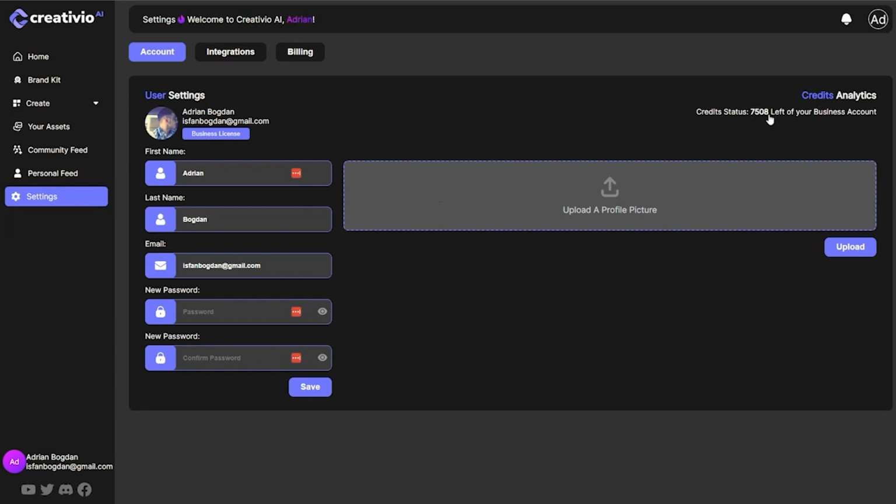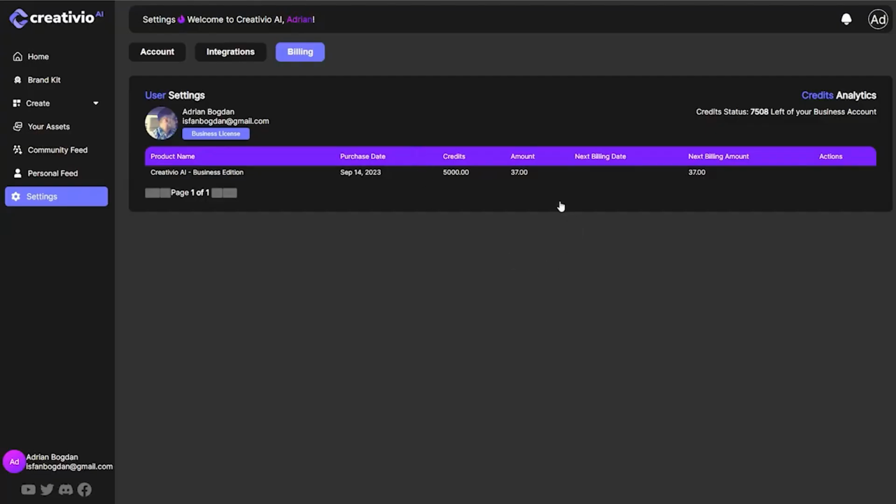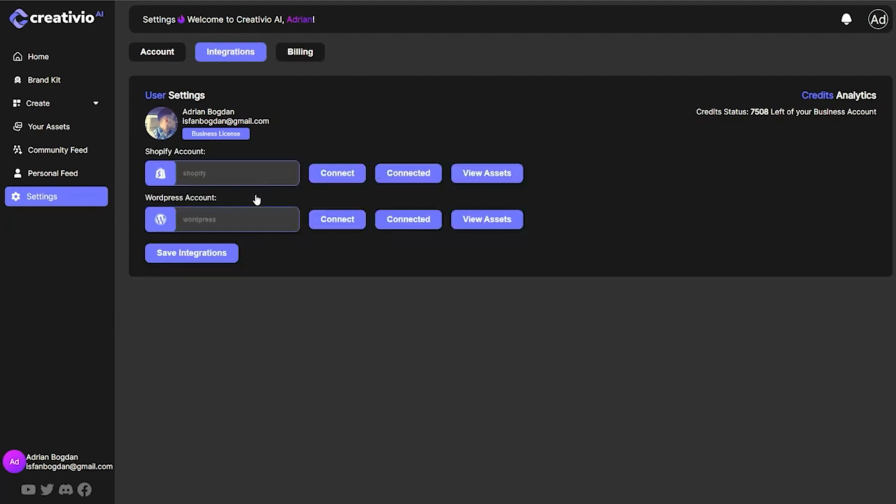Of course, you can see your credit status, your license, and the credits that you have left under your account. Also, you have the billing information over here. And soon we'll be able to add integrations for everyone, with Shopify and with WordPress. This is not available at this time, but it's something we're going to be adding in the future.